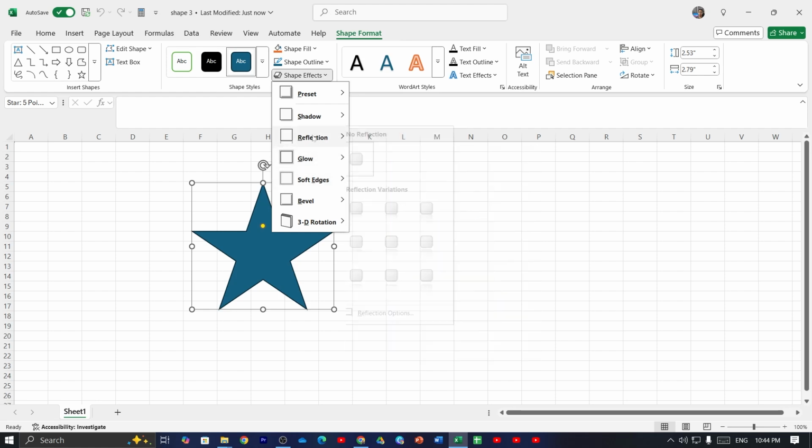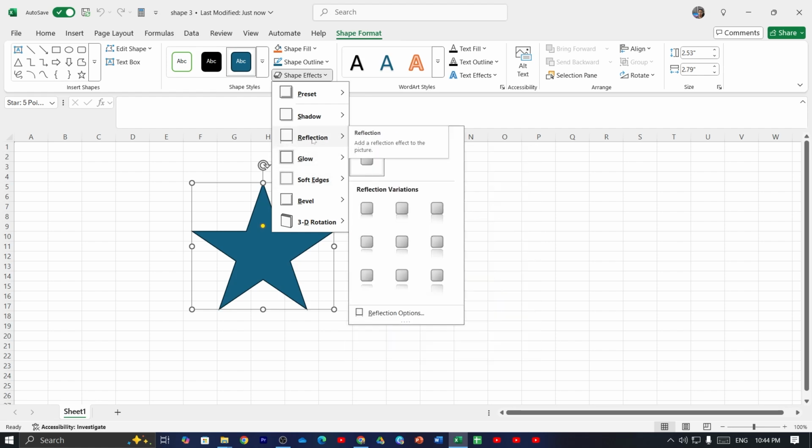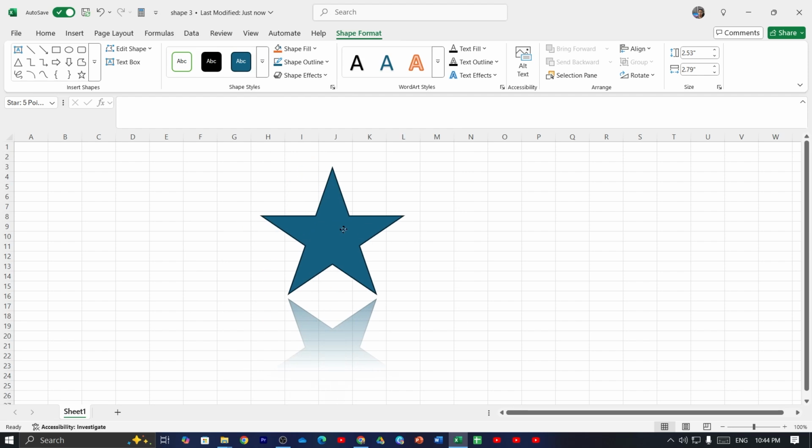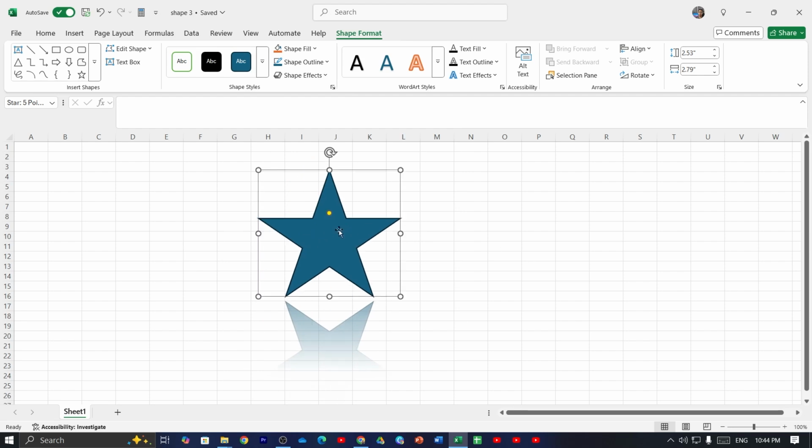Suppose if you want to add reflection effects in your shape, just click here. Now from here select any reflection variations. If I select half reflection, you have to just click here, and that's it. You can see shape effects has been added successfully.